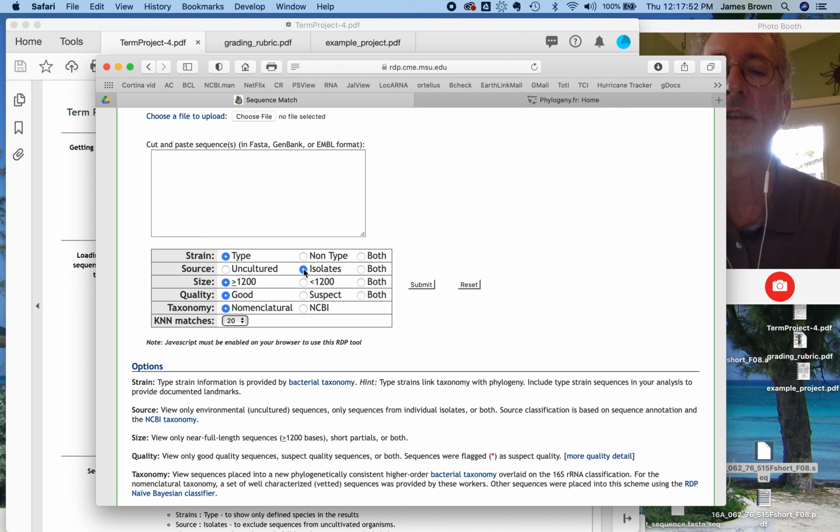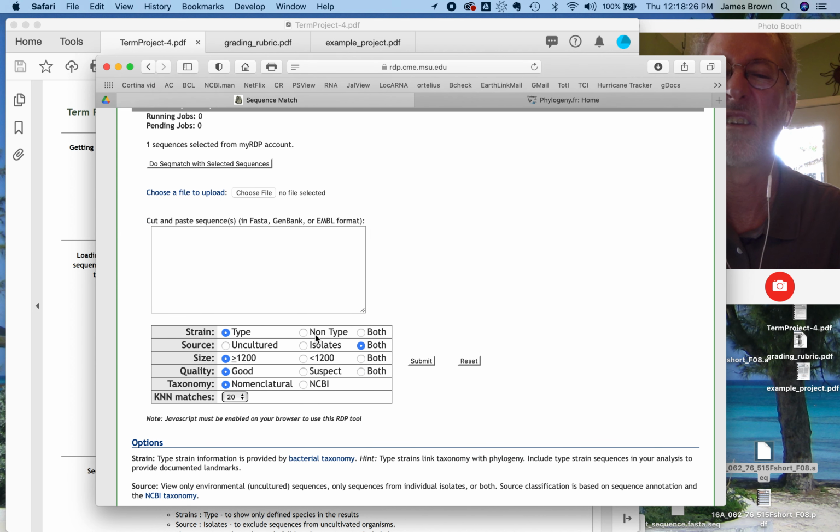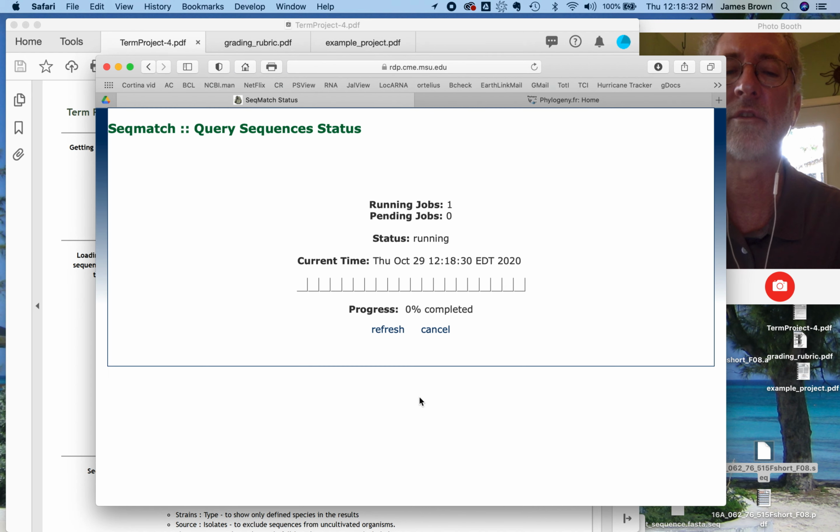You're only looking at isolates, meaning you're not looking for sequences extracted out of environments. Knowing that your organism is very similar to environmental sequence 1342-9 doesn't tell you anything. You don't know anything about that. Unless it's a named, isolated organism, you don't really know anything about it. We're going to make sure that it's searching for full-length good sequences. And we're going to ask it to send the 20 best sequences back. Do sequence match with selected matches.